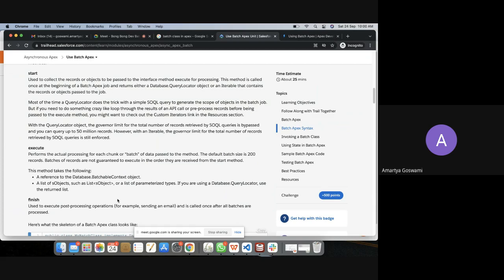Conceptually, don't go for this query locator and batchable context, all these things; I will explain that.